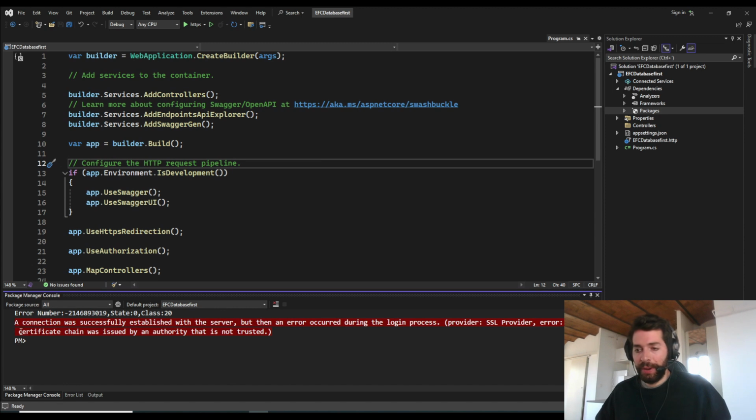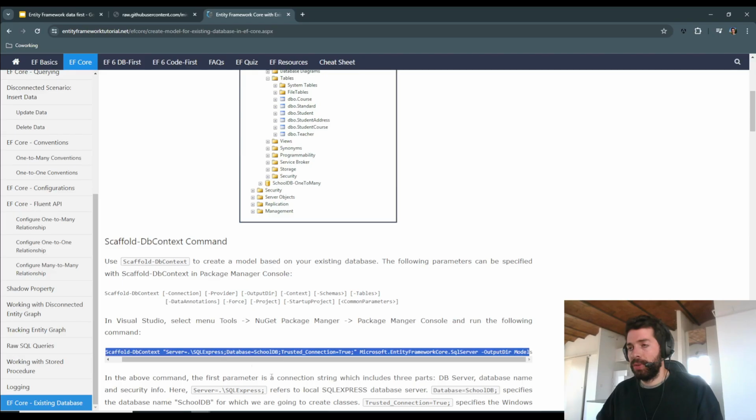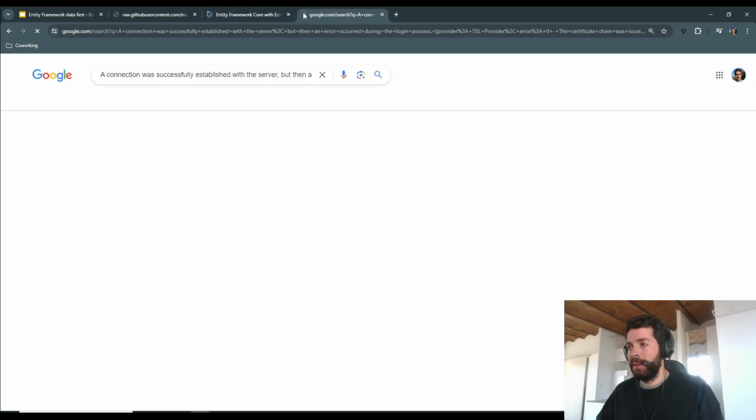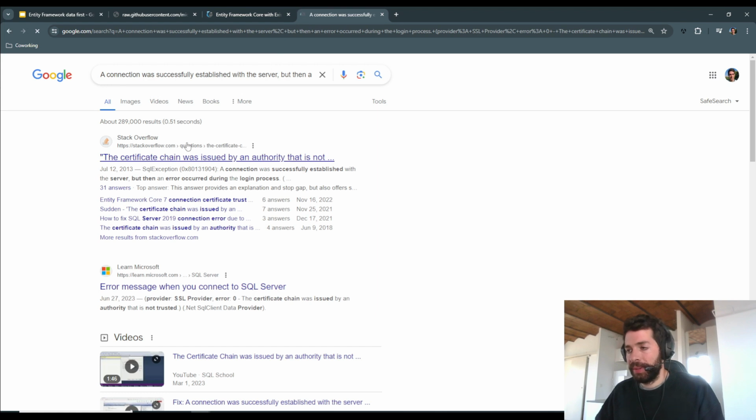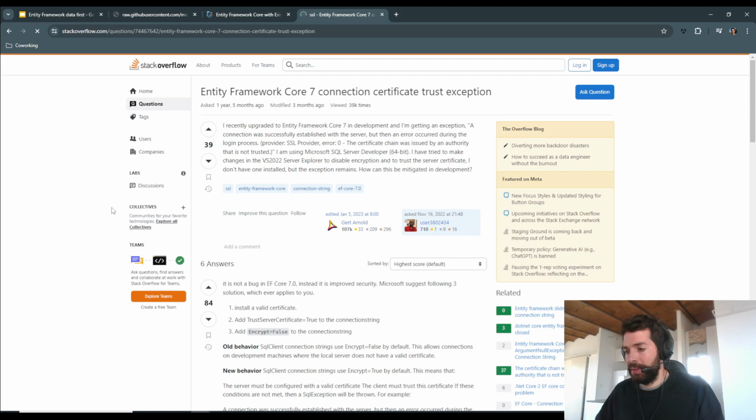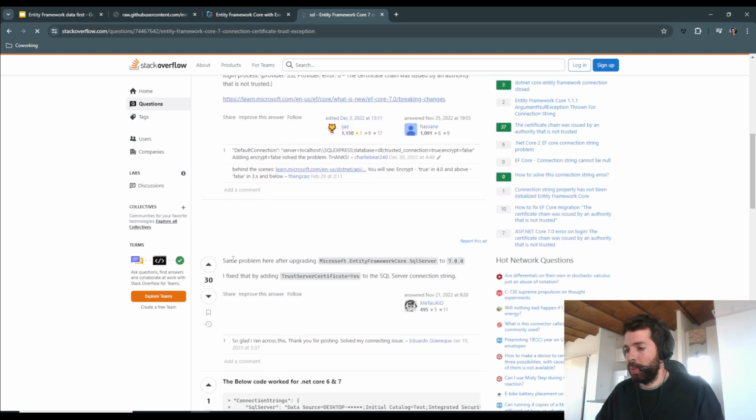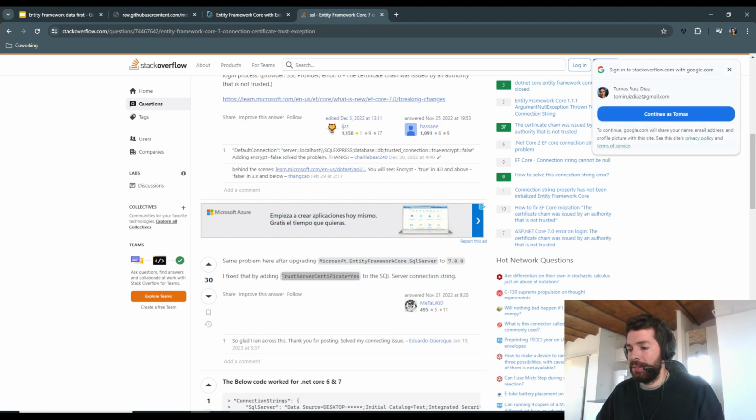Bueno, here we have another error. It is about the certificate. If we copy this one and we go to Google again, you can see that the problem is we need to put one more parameter in the connection string, which is this one.